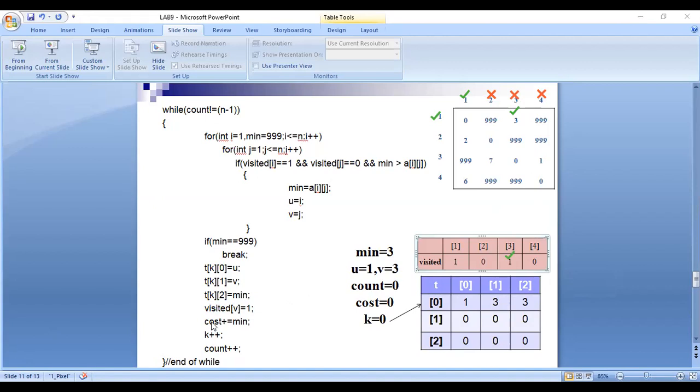Similarly, I should update cost. Cost is equal to cost plus min, which I have written as cost plus equals min. Cost, which was 0, I should now update as cost equals 0 plus 3. Min is 3. You can see min is 3. That is the least cost edge. So cost 0 plus 3 is 3.